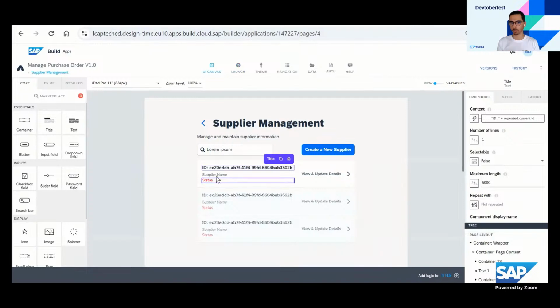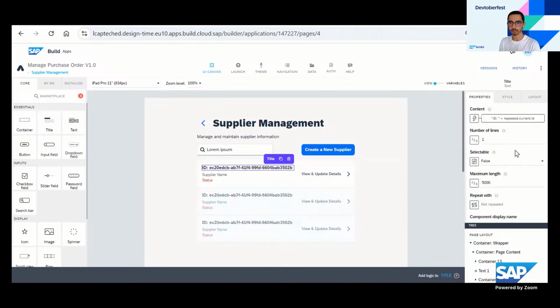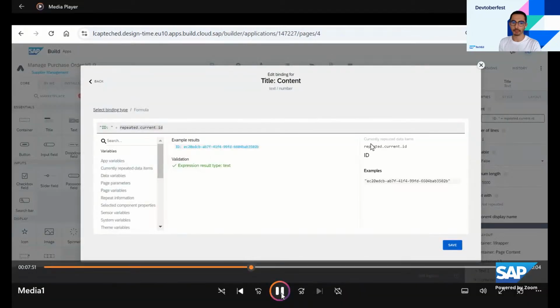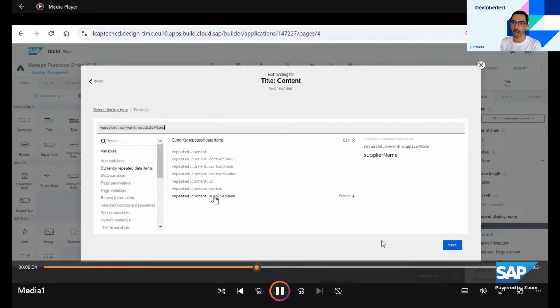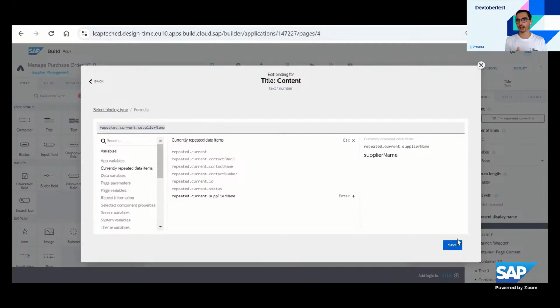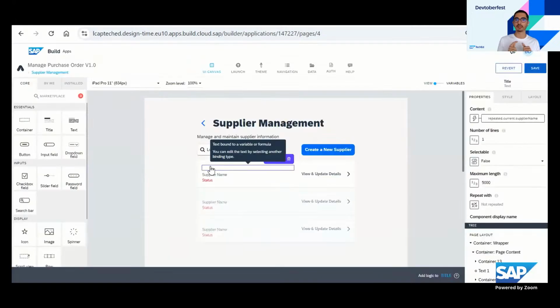To do that, we go to the content of the UI component. And then we will select the formula. So you will see that ID and repeated current ID is there. So it's time to go to the list, current data items, and find the supplier name from the list. I don't need to really write any code. I will just find it and double click on the item. This is there and I will save it. Okay, first part is done. And then, previewer has no value, but you can ignore this for now.